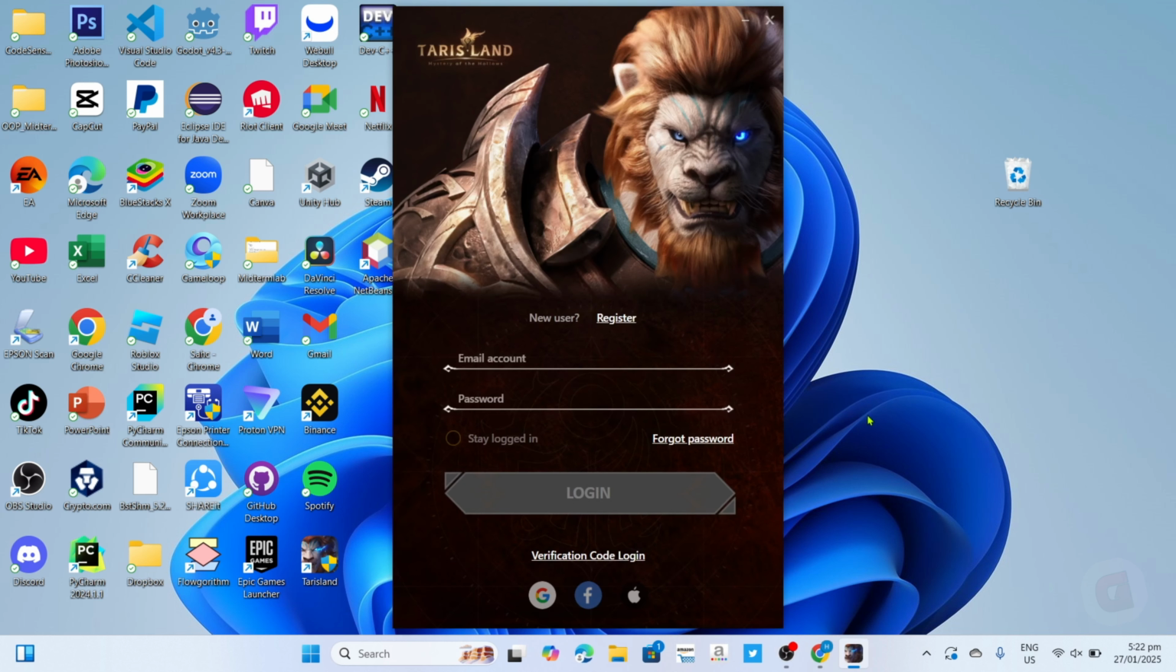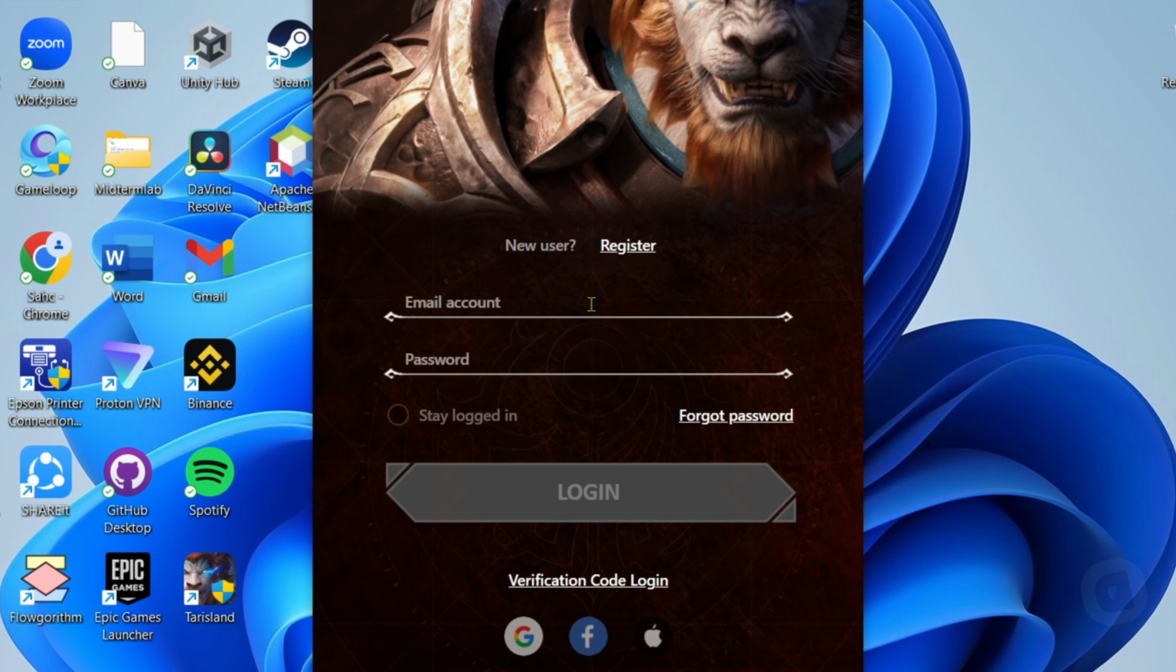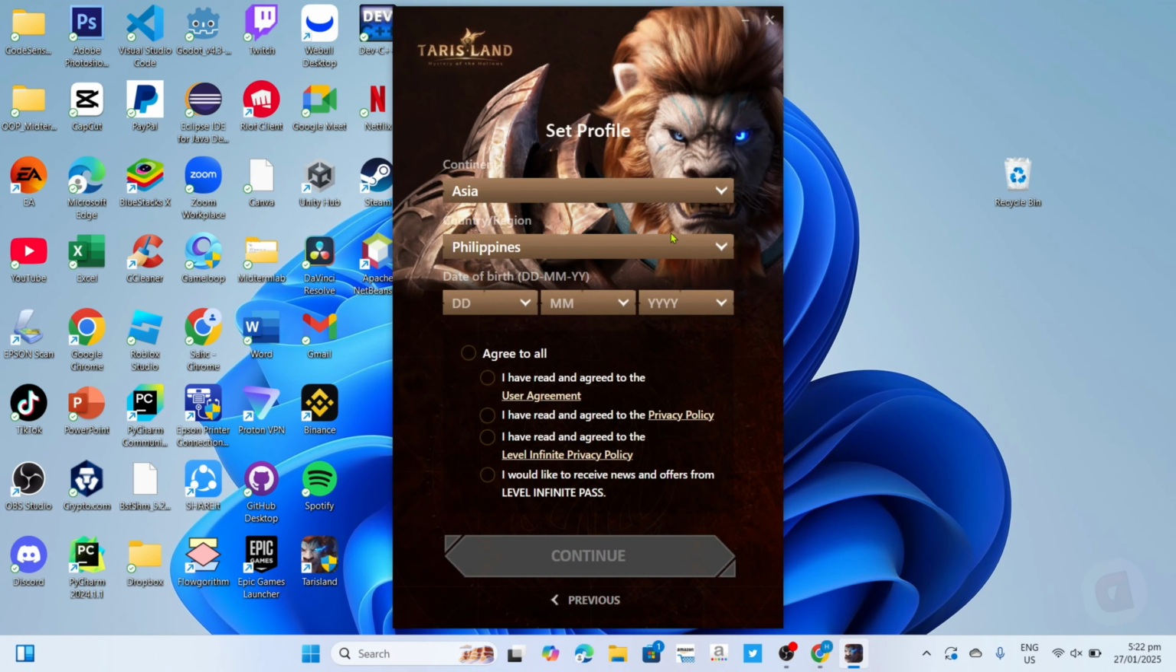And once it's finished, the game launcher will now be opened. And here at the game launcher, you can log in to your Tarisland account if you already have one, but if you don't have an account yet, just click this register button to create one. And then you can start setting up your account.